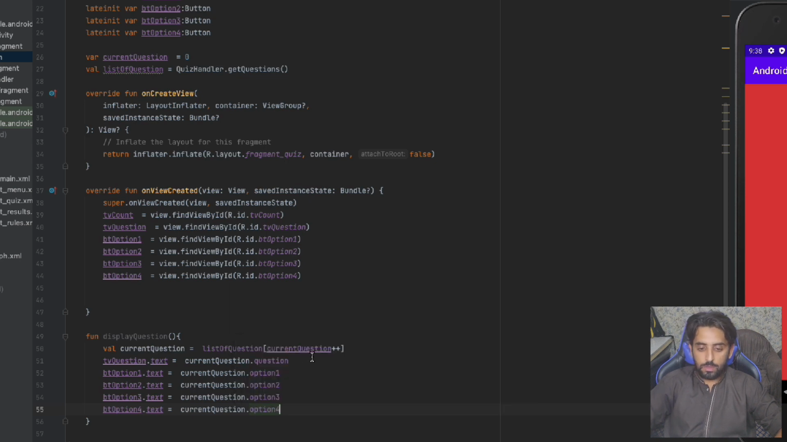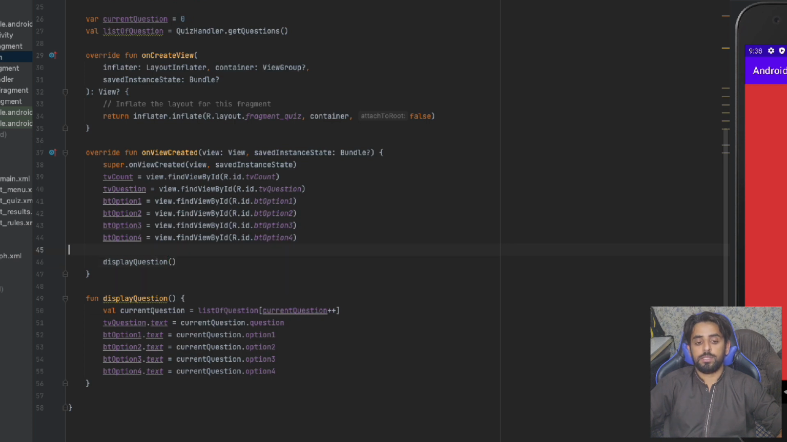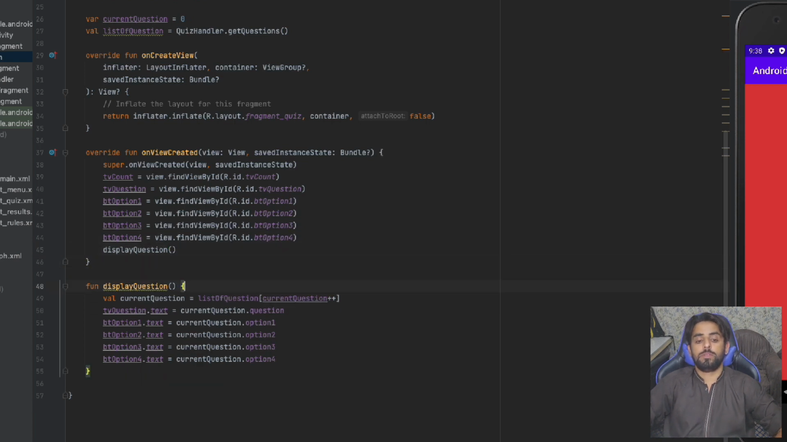So this thing is set, and what I want to do is that the display function should be called once the initialization is done. So what will happen is that this function will be called when this UI is initialized.